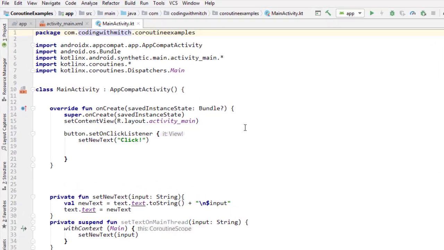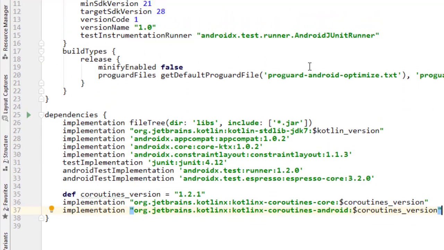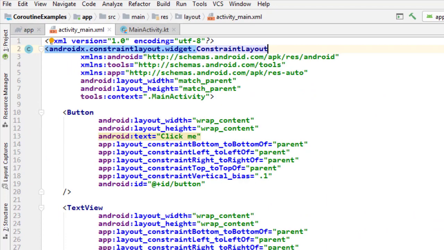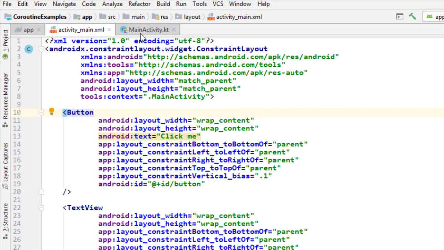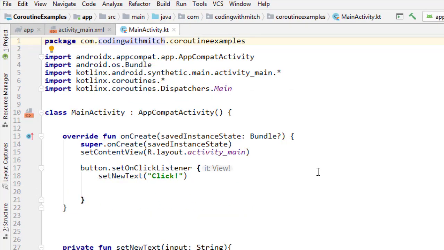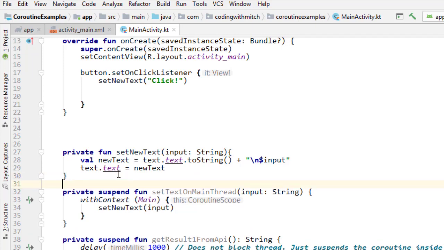So here I have a very basic project open. I have the coroutine dependencies down there. I have activity main, which just has a single button and a text view. The button says click me, and then the text view just says nothing for now. We're going to be appending some results when we simulate a network request in that text view. And inside main activity, which is the only activity, we have just a couple methods. These are from the previous video that I made, like I said.